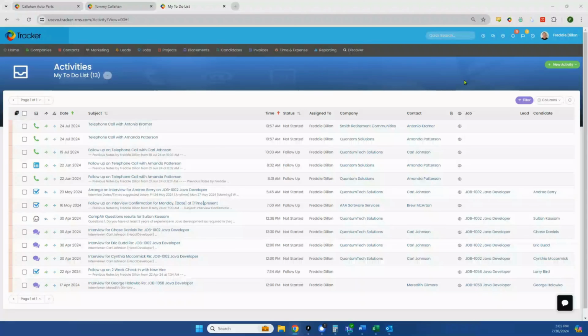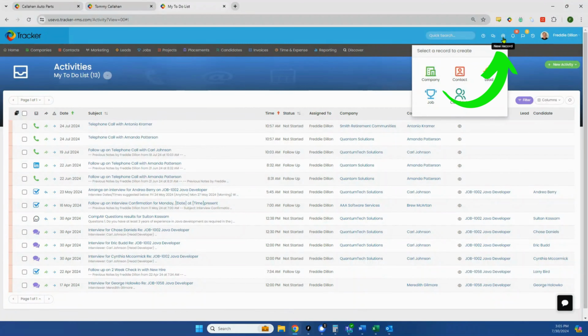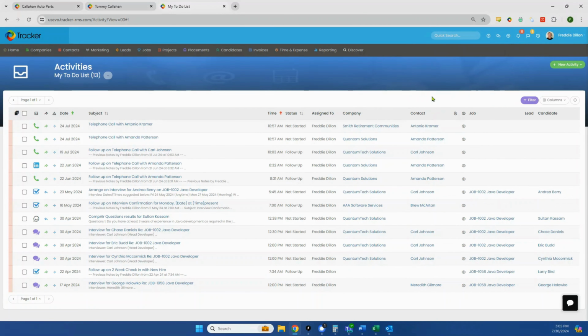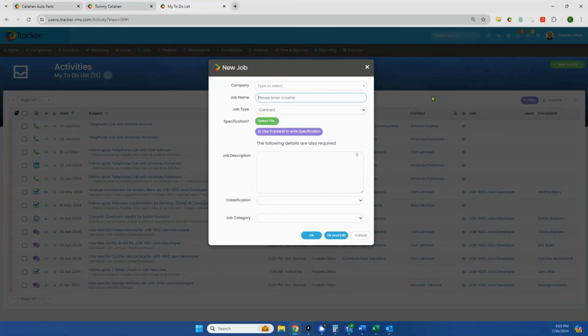I can also create a job using the quick add button at the top where you can quickly add a record including a job from anywhere in Tracker. Here I am in my activities view. I just need to go up and click the quick add button and then I need to select job. It'll present me with a form I need to fill out to create this job.